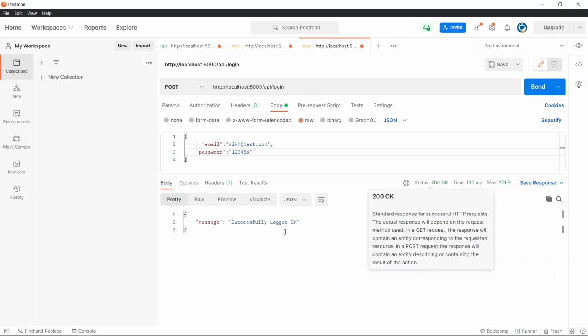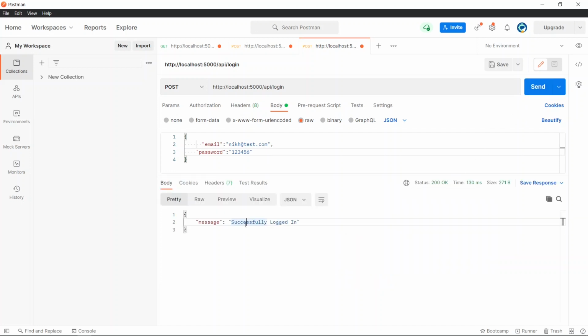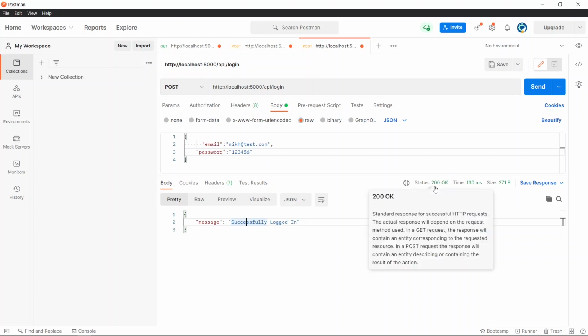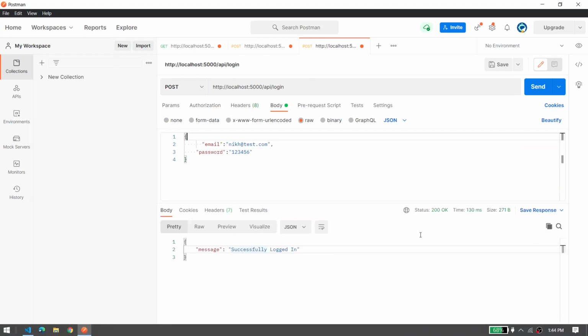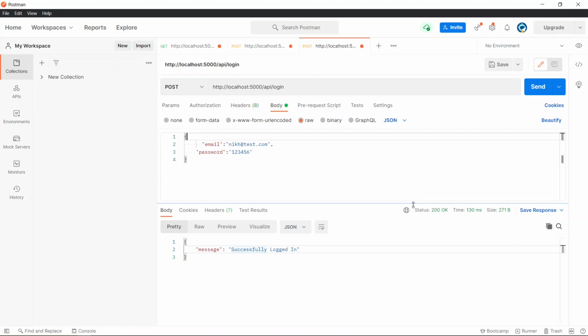Now you can see we are successfully logged in to the database, and the status is also 200, which is okay. So now we have completed the login and the sign up. We have successfully created login and sign up functionality in our application. And it is good to see that we have stored the hashed password, so the password is fully secure, and we can also log in.